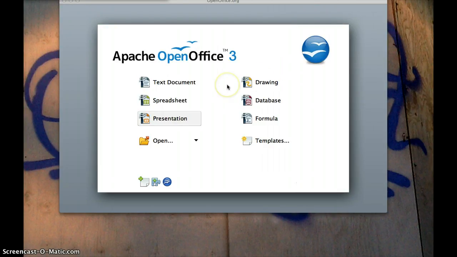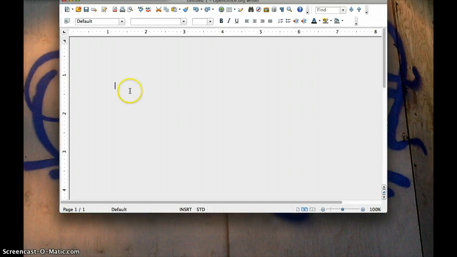You've got these applications: the text document, spreadsheet, presentation, drawing, database, and formula. So I'm just going to be taking you into a couple of these so that you can get a feel for them. Let's start with the text document.